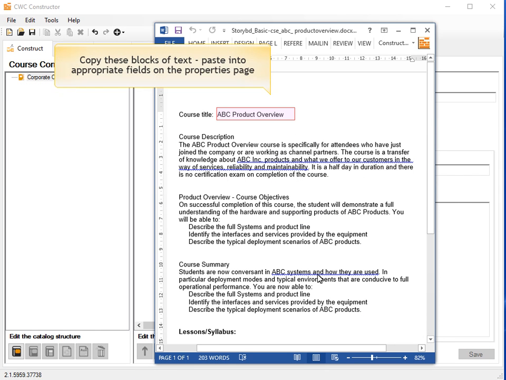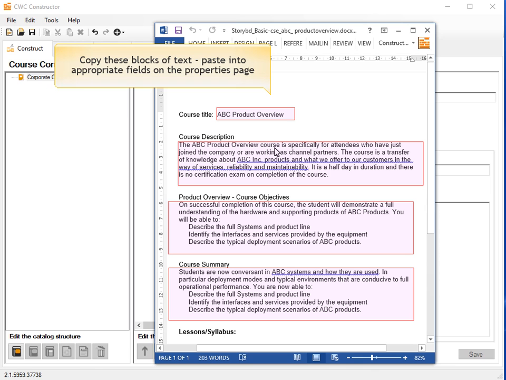We will now go through the procedures without narrative to demonstrate copying and pasting text from the storyboard to the new Course Properties page.